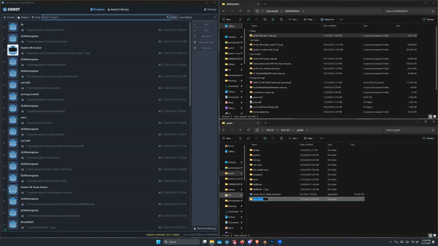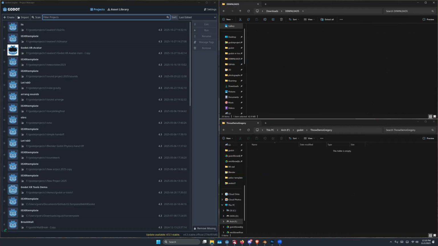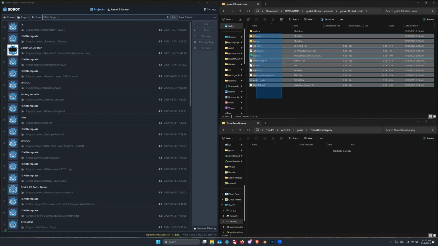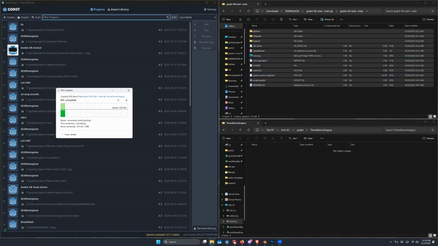We'll create a new folder called throw demo and your name. We will take this zip file and open the contents of the file, and be sure to just highlight everything and drag it all into there.